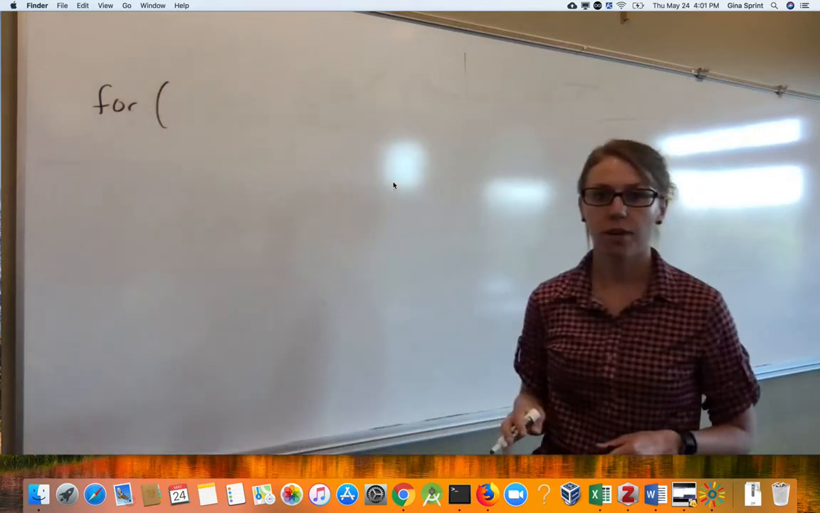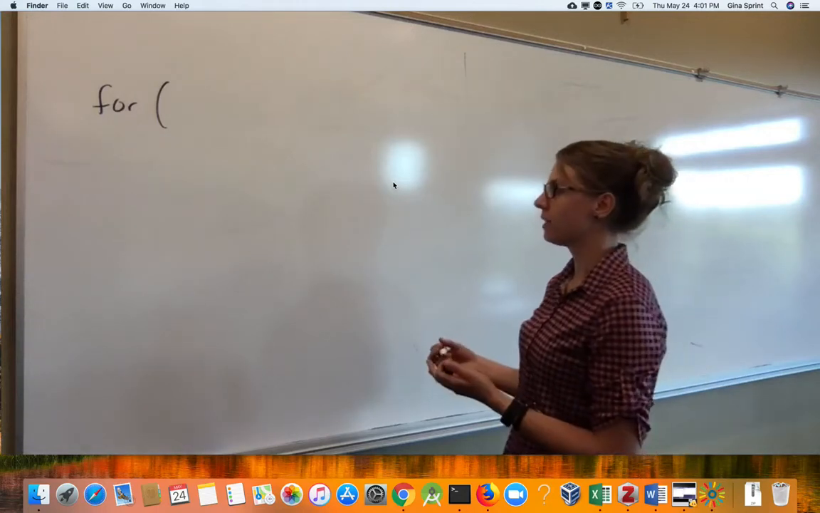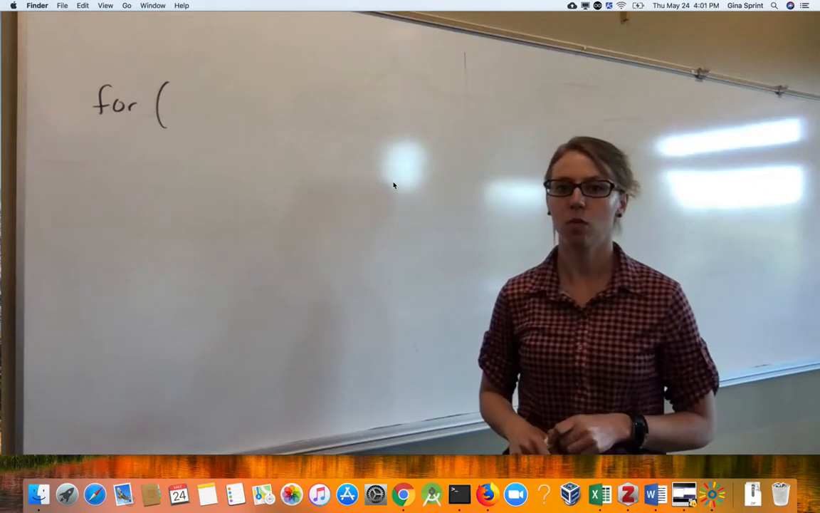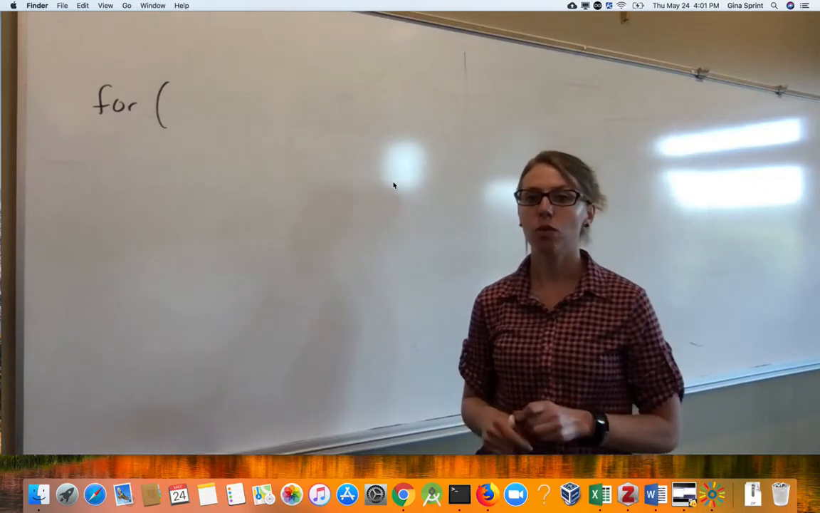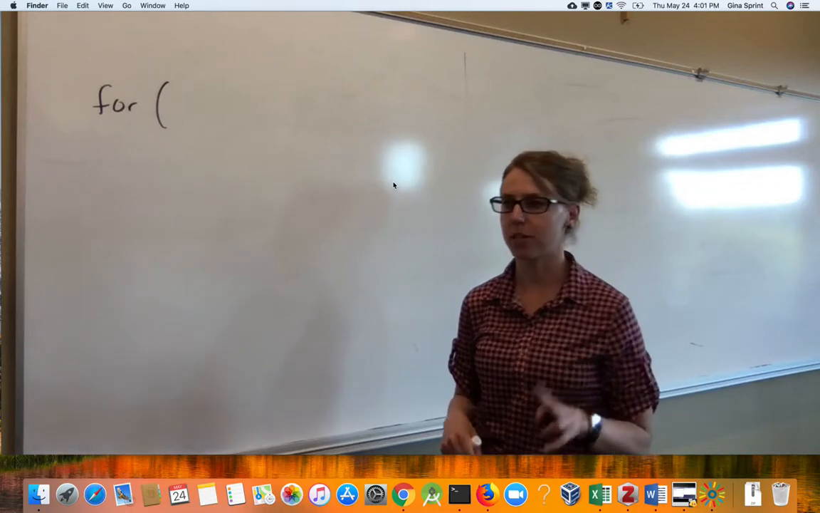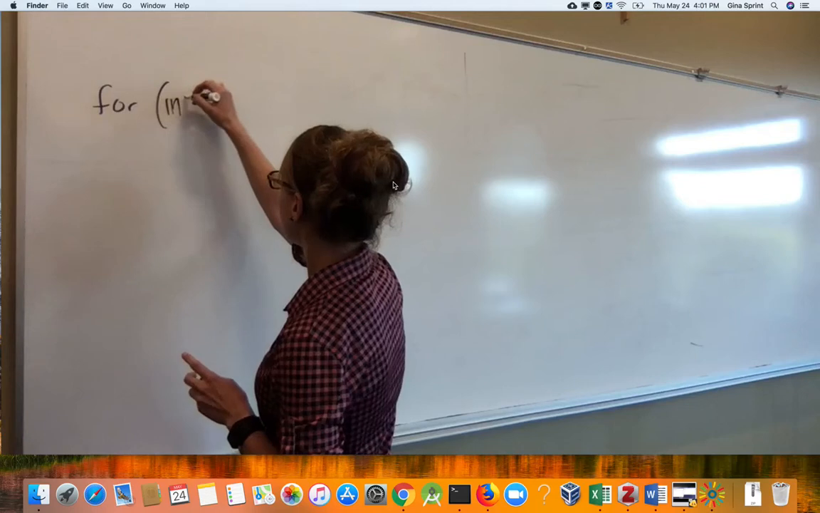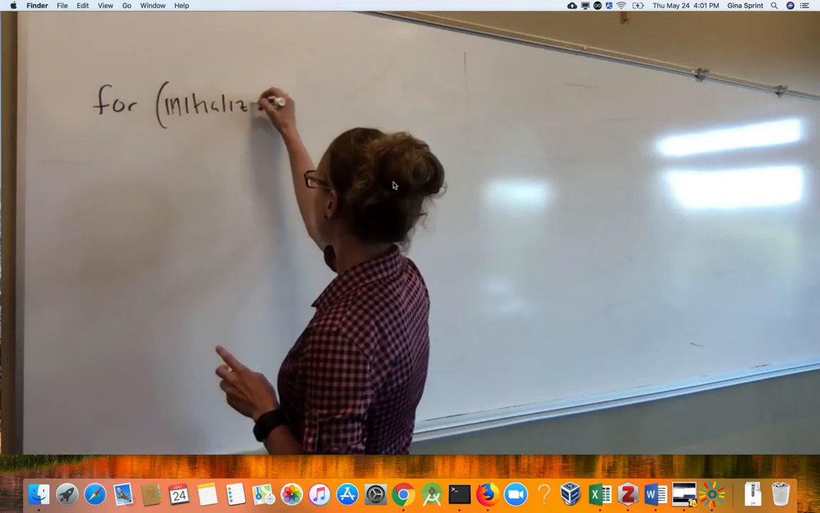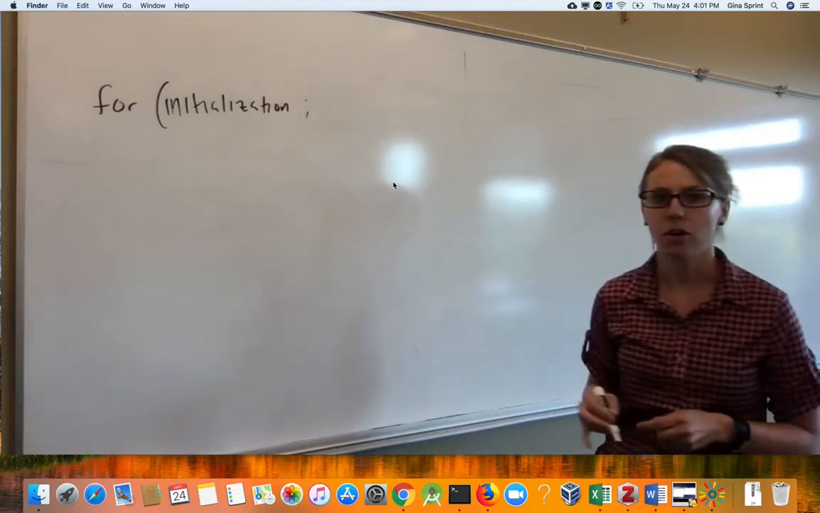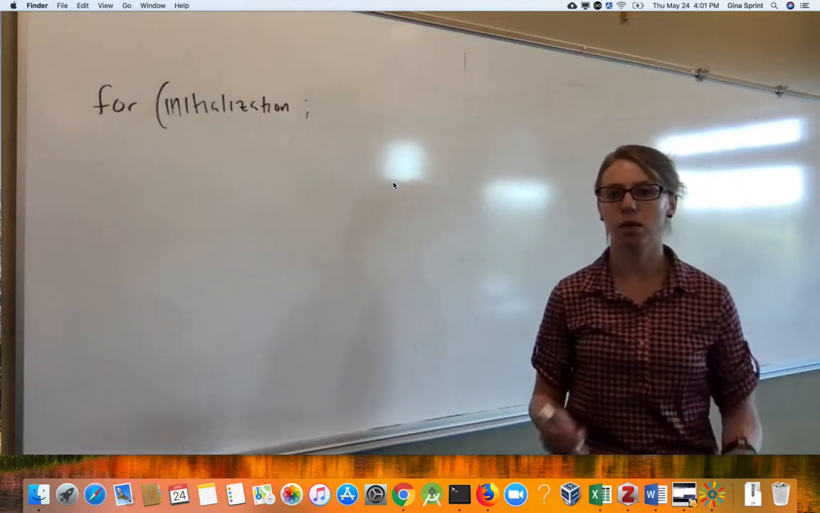For loops start with the for reserved word instead of while loops, and then they have parentheses. But what goes in the parentheses is a little bit different than while loops and if statements. We will specify a Boolean condition, but we'll also specify two other pieces of information. First, there's a location in the for loop designated for initialization code. So this might be initializing your loop control variables, for example.